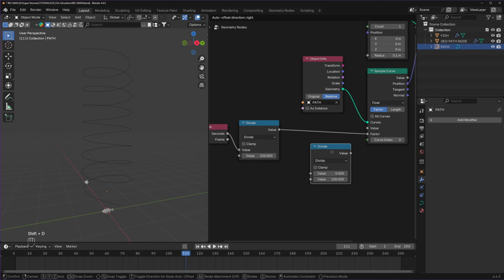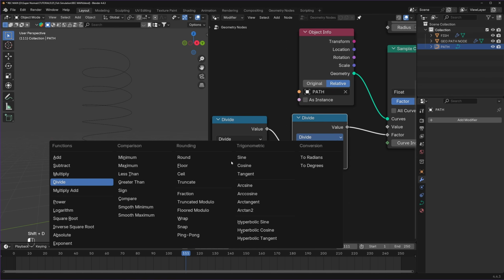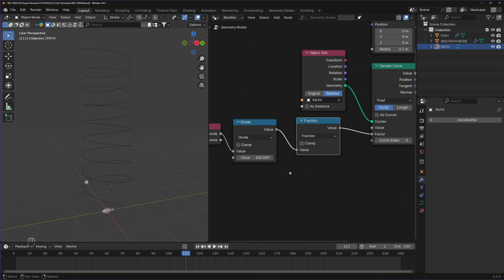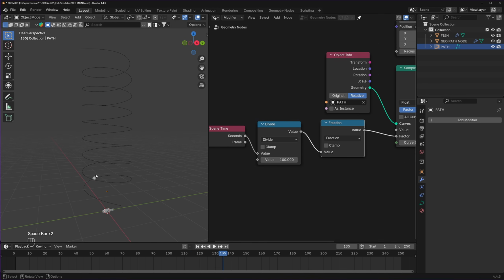So we can duplicate this divide node, paste it right here, and then change this to fraction. Right now it's very slow, so we won't be able to see what is happening. So let's just mute this by pressing M, so it's back to its normal speed. And if we play from the start, you will be able to see it looping back from the start.